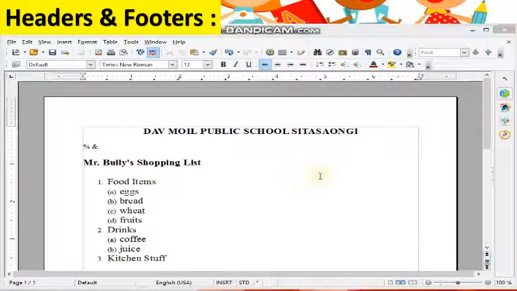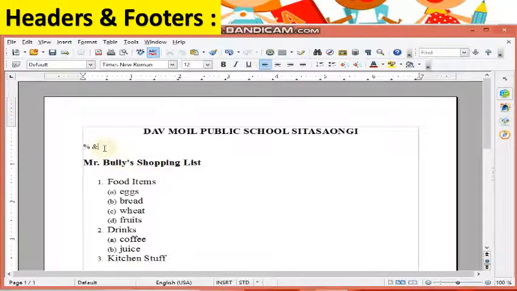Now let's see what headers and footers are. Headers are the portion of a document that always appears at the top of a page, whereas footers appear at the bottom of a page. Typically headers display the title or chapter name of a document, whereas footers are used for page numbering. So let's start with how to insert a header and footer.